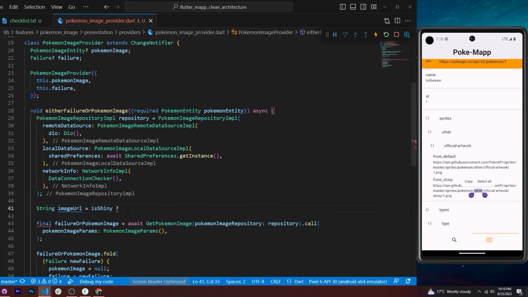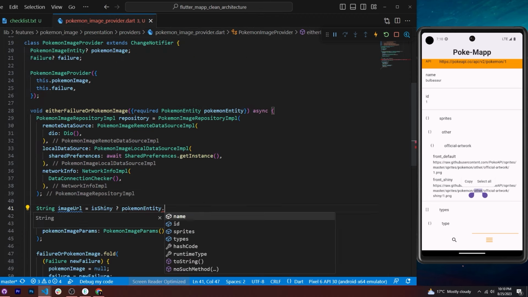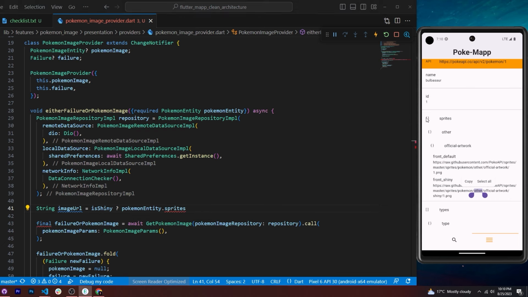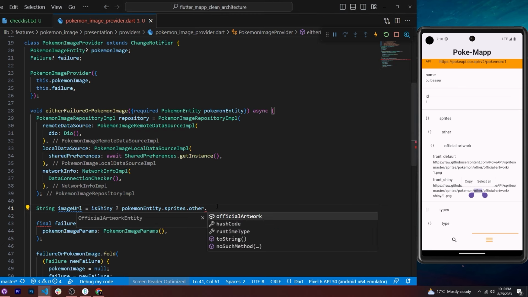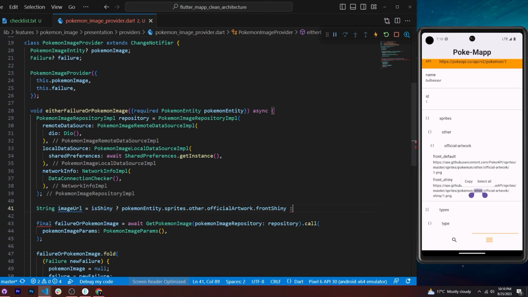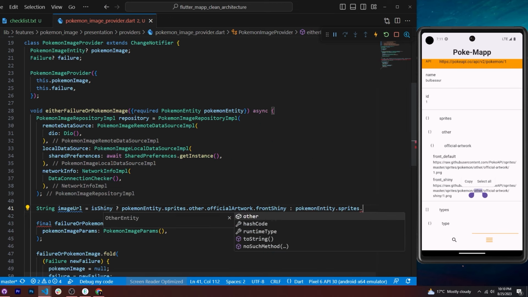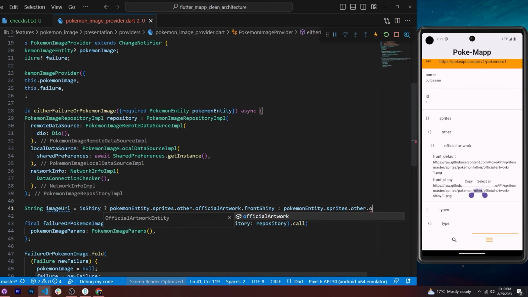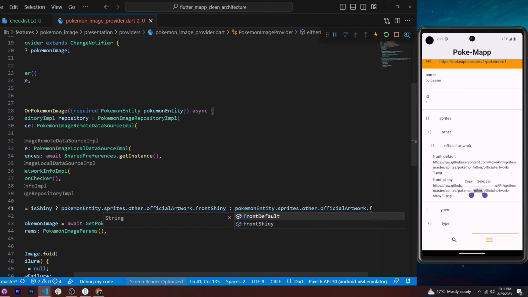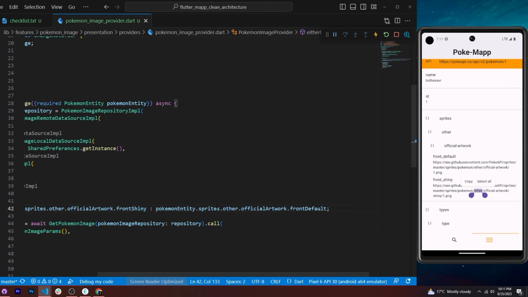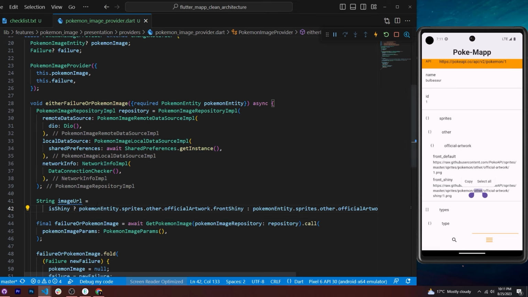So right after the isShiny, we'll say Pokemon entity dot, we'll go inside the sprites, because this is the API. You see we have the sprite, other, official artwork, and those two URLs. So we'll go inside sprite, then other, then official artwork, then, because it's shiny, front shiny. Otherwise, we will say Pokemon entity dot sprites dot other dot official artwork dot front default. Great. Let's move this on the side.